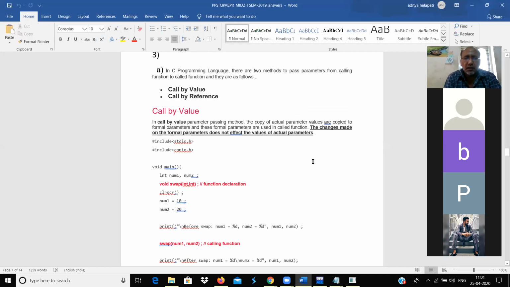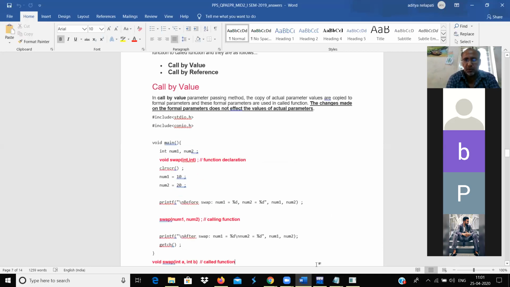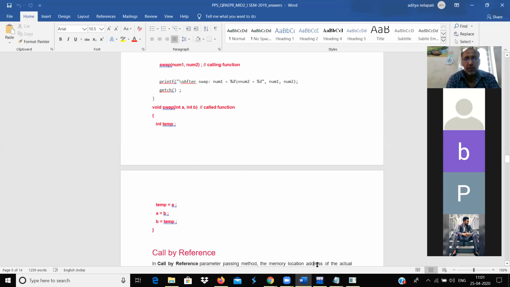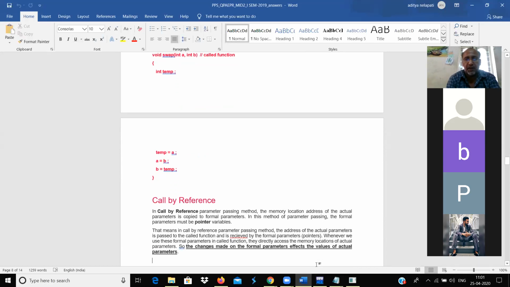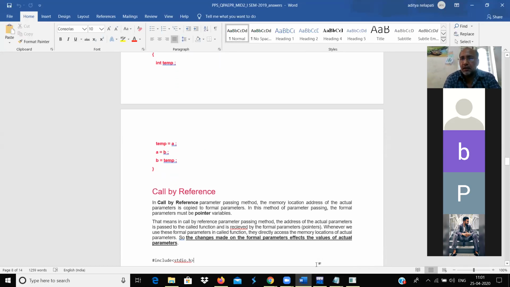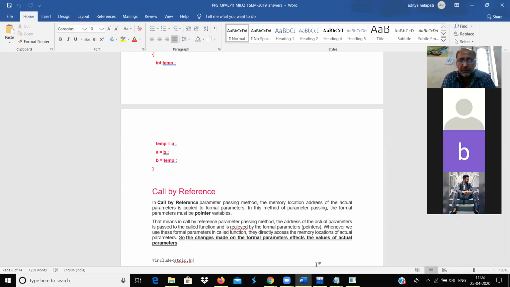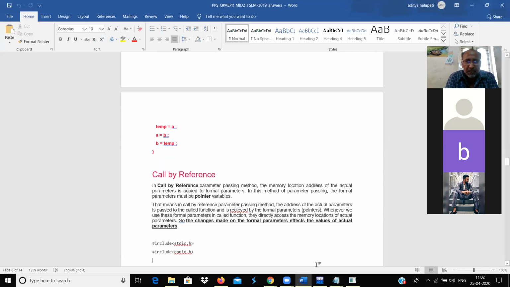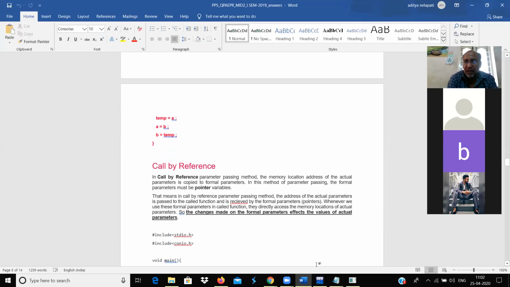Now here, the program is sorting of two numbers. I will explain that later. That is both. The second one is call by reference. In the case of call by reference, we are passing the address of the variable, the address of the actual parameter. Now here the changes made on the formal parameters affect the values of the actual parameters in the case of call by reference. In the case of call by reference, we are using pointers.